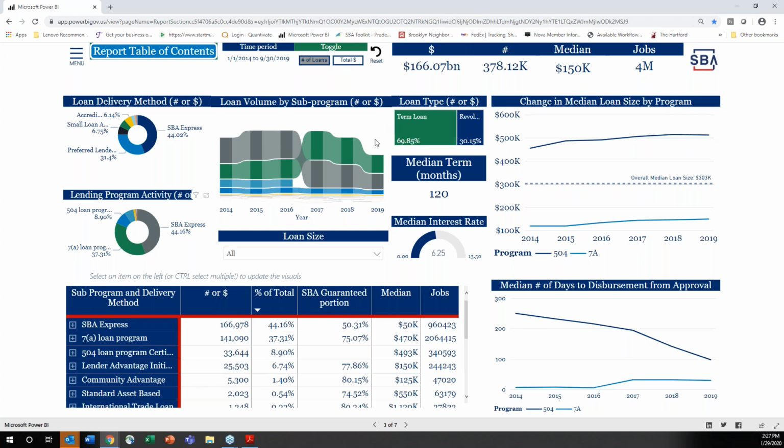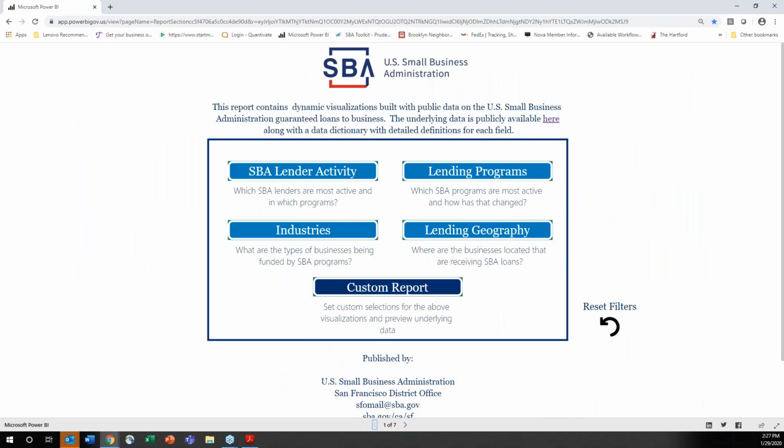What else do we see here? We clearly see lower utilization of both programs. Another way of saying that is that clients are obtaining conventional loans perhaps more easily. Clearly not everyone is, but we see enough of a dip in both the Express and 7A programs to clearly see that conventional lending is definitely up. I'll go back to the home page.